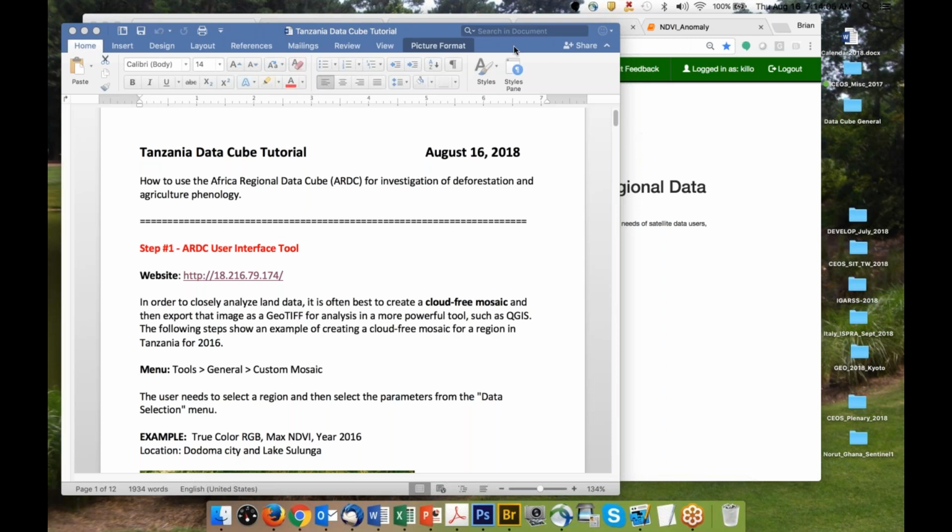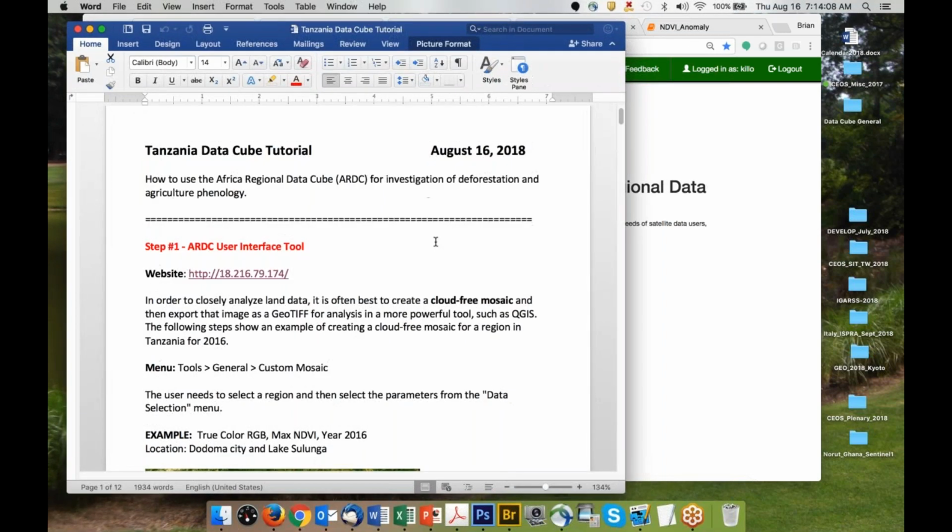So here we are today. Welcome. I look forward to this training opportunity to tell you a little bit more about what we're doing with the Open Data Cube and how it can help Tanzania. There's a number of new notebooks and features that I think will be quite valuable for your use, and I'm excited to show you those today.